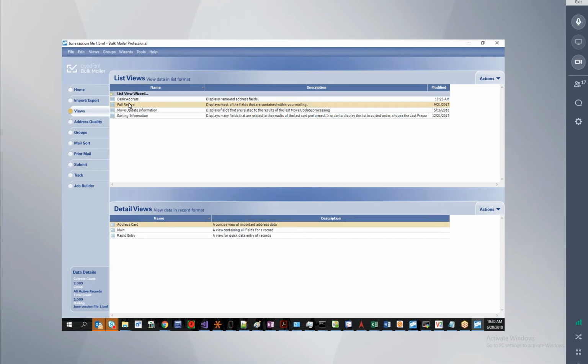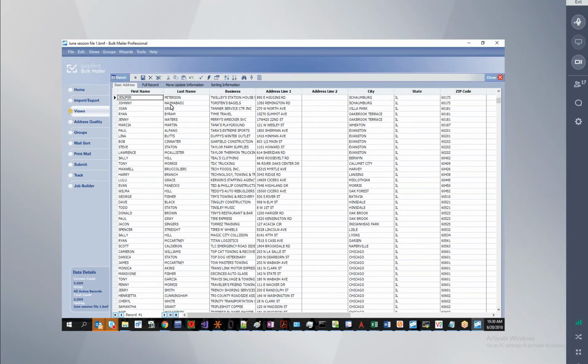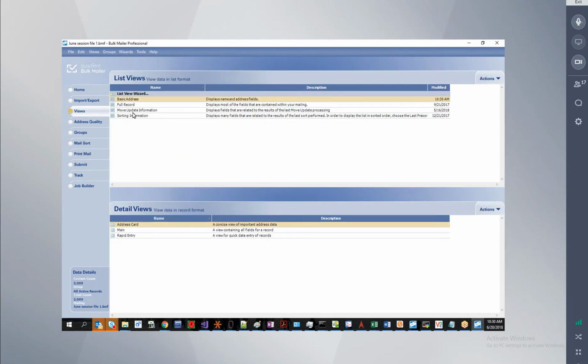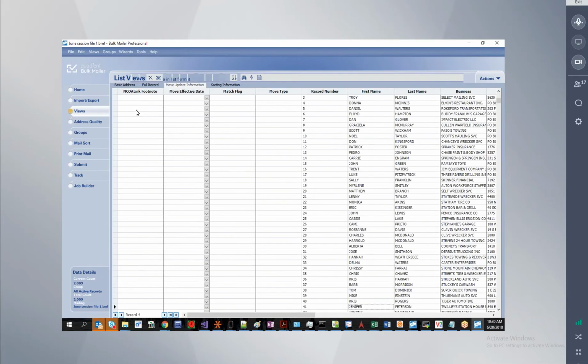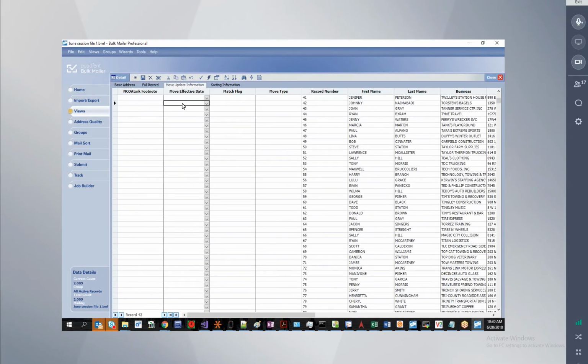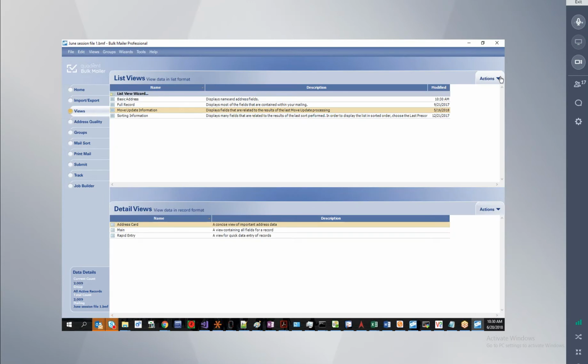For example, the basic address view just shows you the names and the addresses. The move update information view shows you the fields that get impacted when you run move update, and then the name and address fields. So you can see it's going to be a lot easier to find what you're looking for by using one of these views that's specific for the task at hand, rather than looking in the full record view.